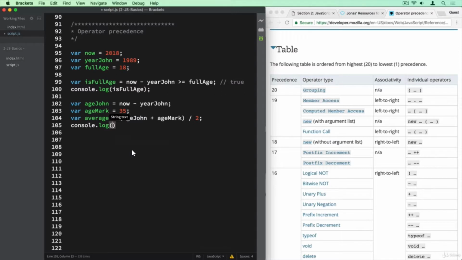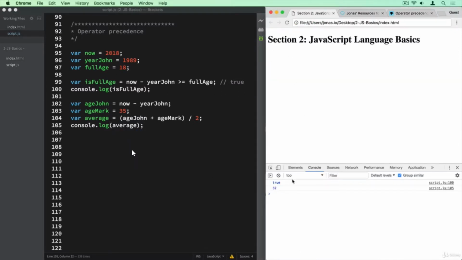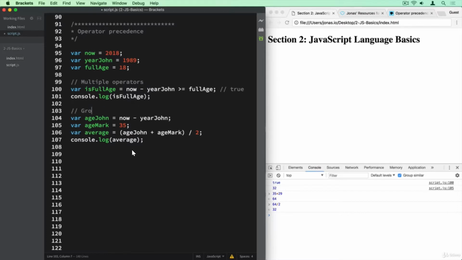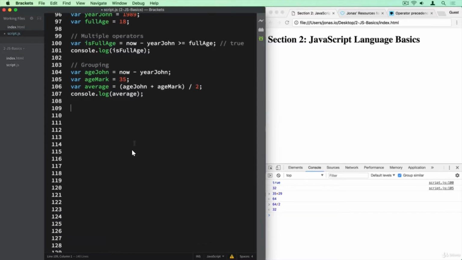So let's just take a look at it in the console, just to make sure that everything's working correctly. And so indeed, it is 32. And that's because, and let's quickly do it here in the console, 35 plus 29 is 64, and 64 divided by 2 is, of course, 32. So this calculation here is correct. Let's just add some comments here. So this is with multiple operators. Then here we have grouping. And now let's do some more examples with grouping and multiple assignments.